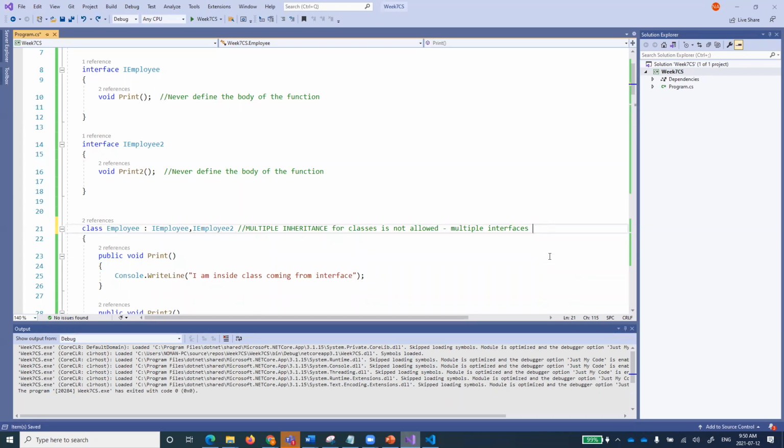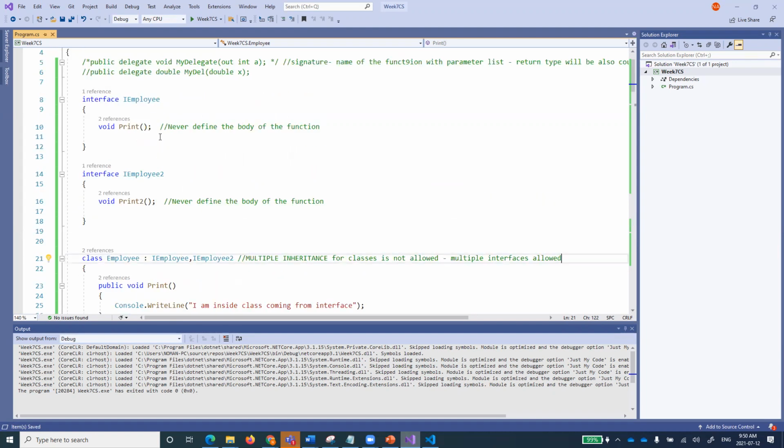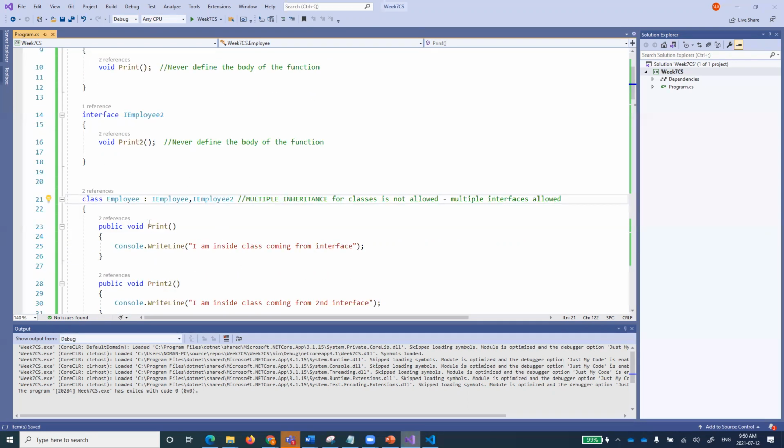So multiple interfaces are allowed, right? So interfaces are like that. It's one thing you have to remember, that an interface has method declarations, and we can use those method declarations by implementing them. So again, that is a concept that you need to keep with yourself.